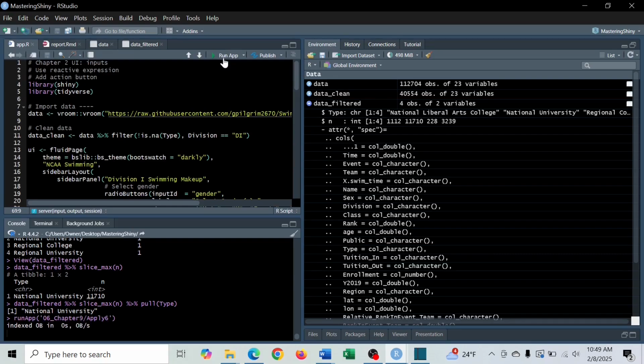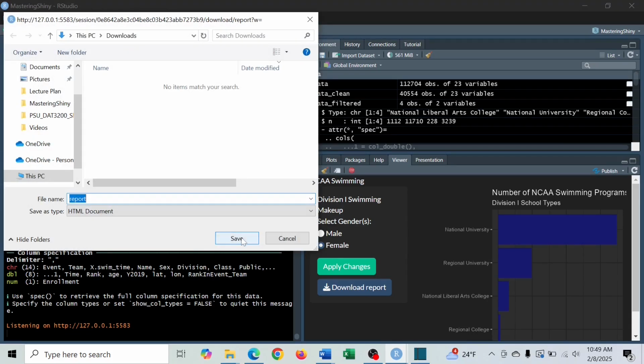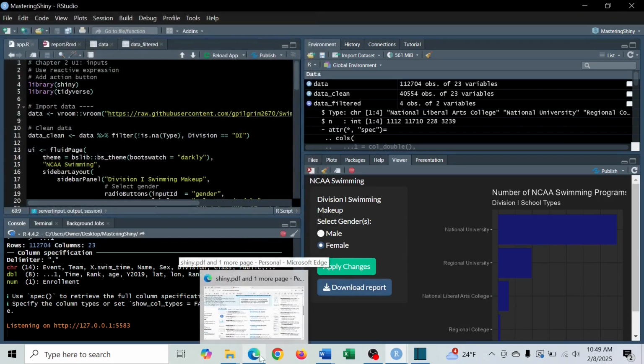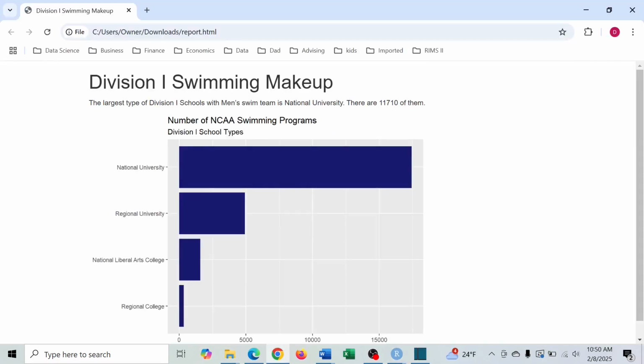And let's see whether it varies. Okay, so let's run it, and let's keep it at male, right? Because we just looked at male. It was National University, so apply changes, and then it should be National University. I guess it doesn't matter. For both genders, National University is the largest. Okay, so download report, and open the report. So National University.